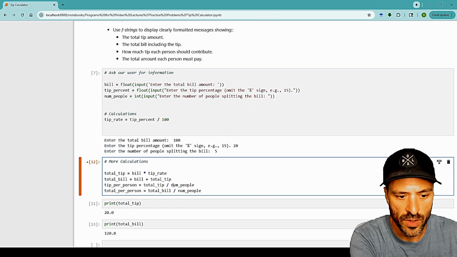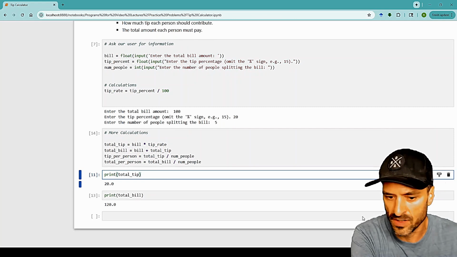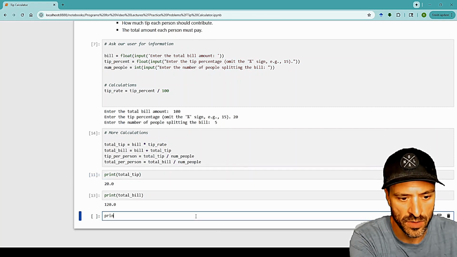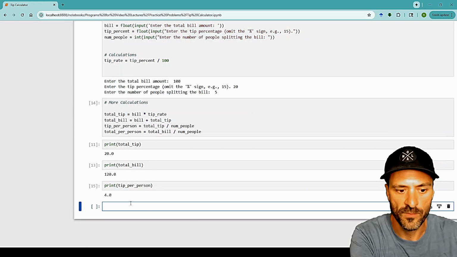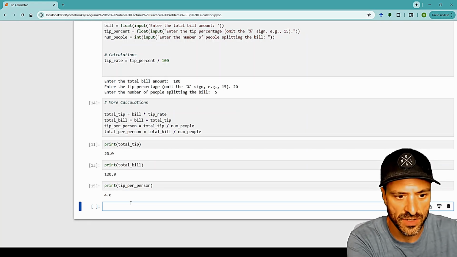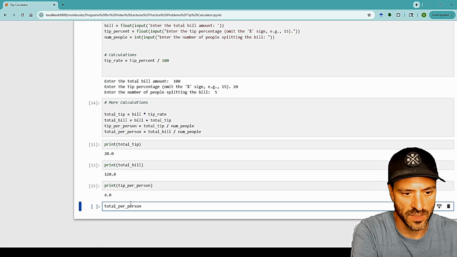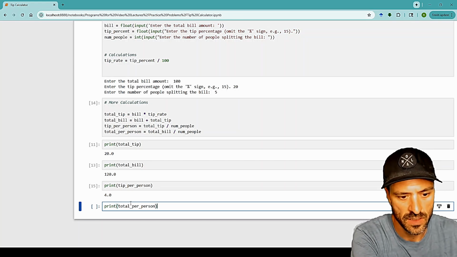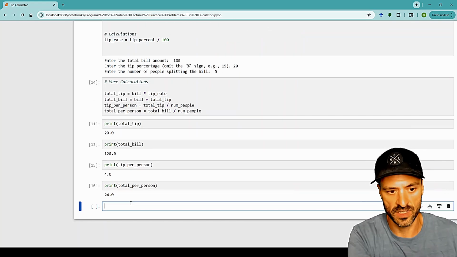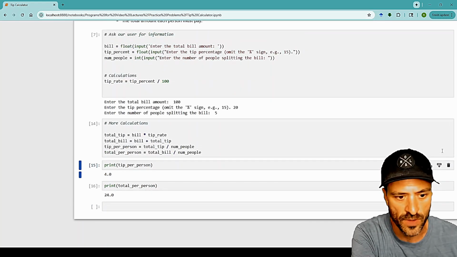All right, let's go ahead and run this. We can test our last ones out. We can go ahead and test out tip per person. And $4 is owed per person. That checks out. And finally, total per person. That was $4 tip per person. Let's go ahead and print this. And $24 total is owed per person. All right, so everything is checking out so far.